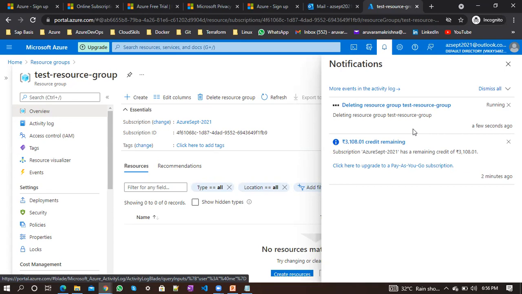So it is still in progress, but ideally it should not be deleted, because you being a reader, you are not allowed to create the resources and delete the resources, even the resource group. Under the subscription, you will not be allowed to do anything. So definitely it will throw you the error. So we'll wait for it.